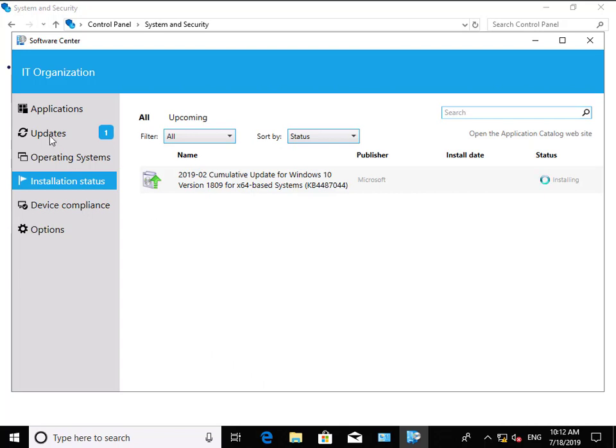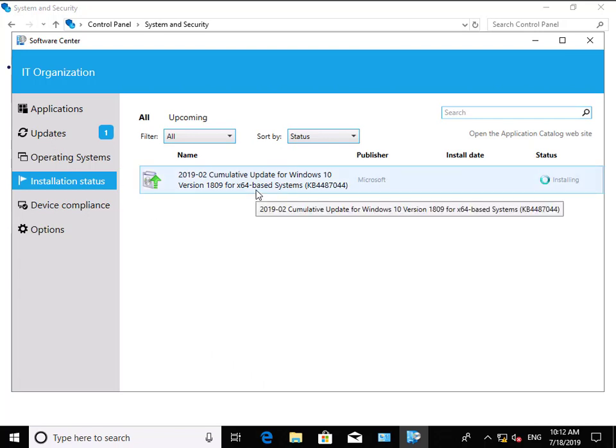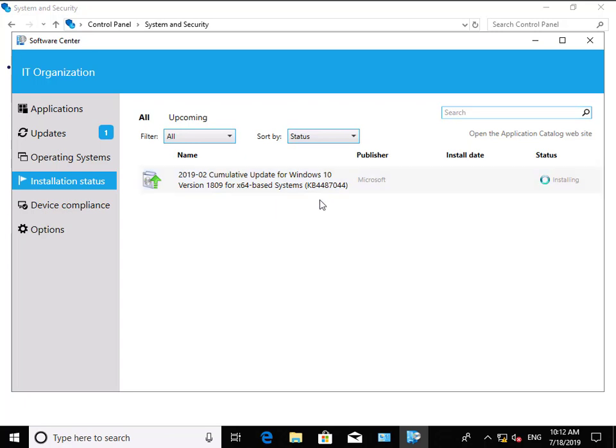So here you go, there's the updates. We're now installing the update. This is just going to take a few minutes just for this to install, so we'll just pause the presentation at this point here and return back when there's something to see.